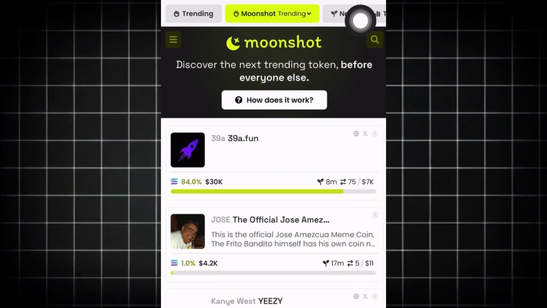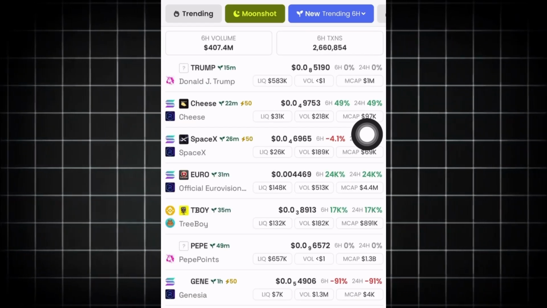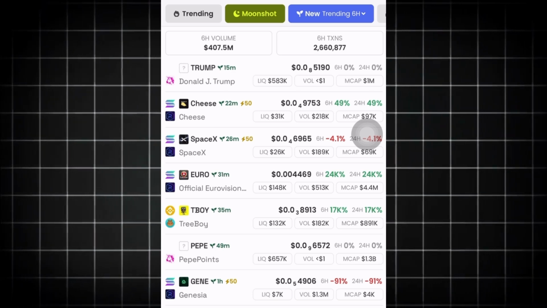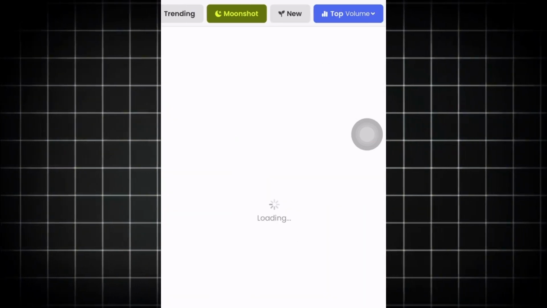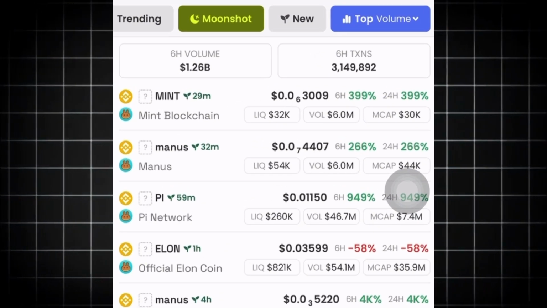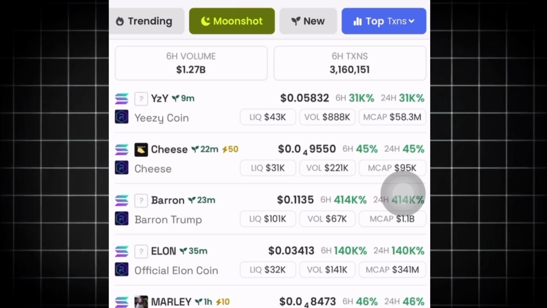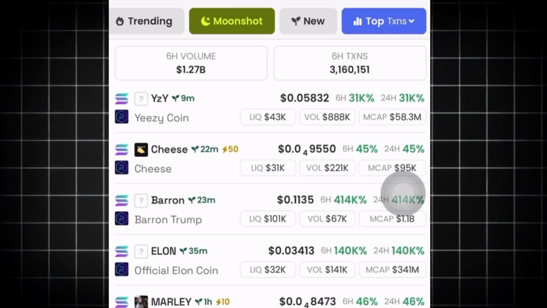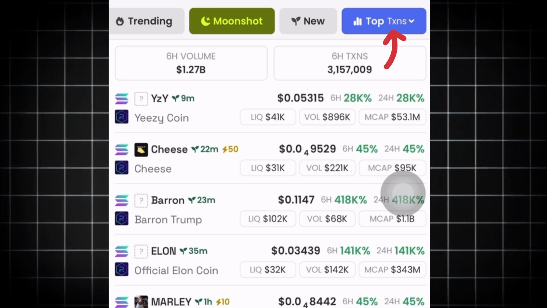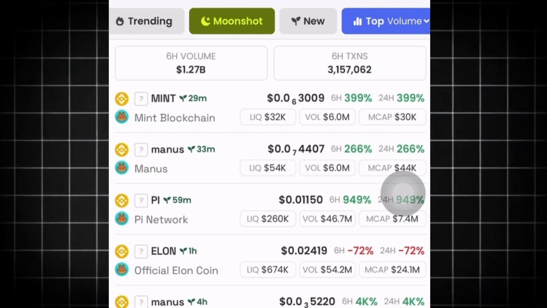Now if you watch closely at the top right here, you will see New, right? These are also new tokens trending in 6 hours, like that of trending. They are also the same thing. Also right here at the top, this top volume shows tokens that are high in volume, right? And if you click on this and scroll down, you can see tokens high in transactions, which is TXNS. So TXNS is transactions, right? So you can see top transactions and top volume. These are the tokens which are high in volume.